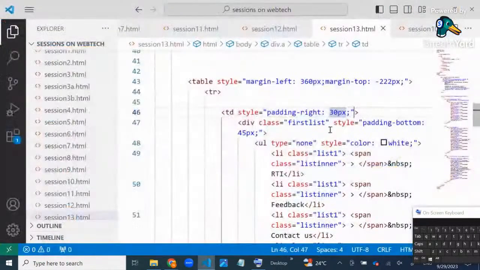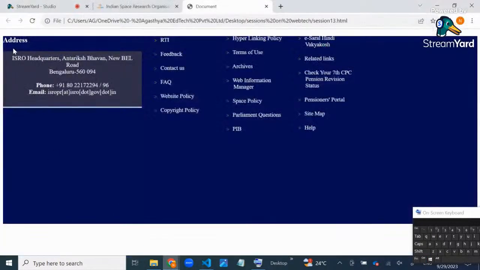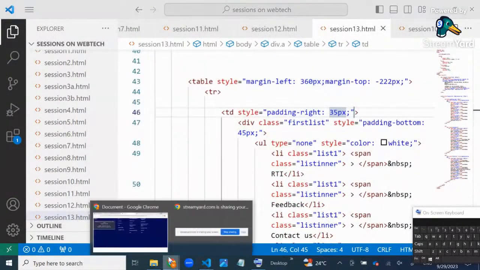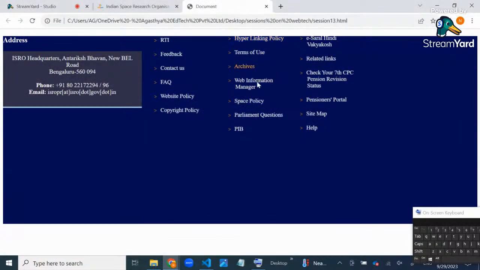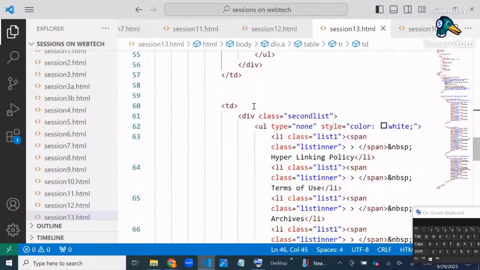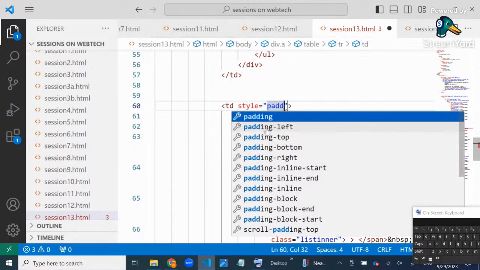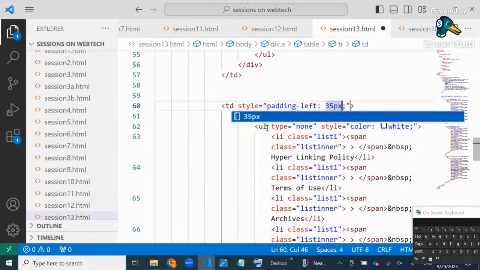So I will come back. Let me give it as 35 and finalize. Refresh. Okay, so 35 pixels space between this and this. And then come back, and we need a space here also, right, between this column and this column. So come to the next td, apply the same style. Padding left, it must be 35 pixels.